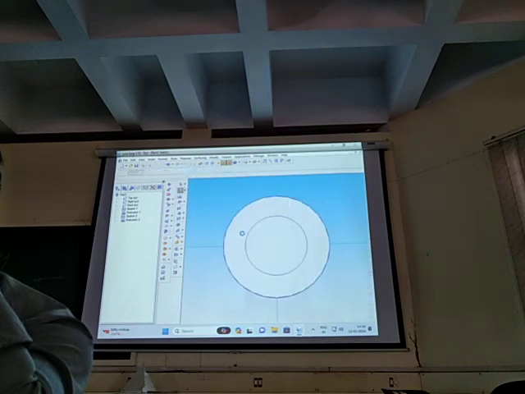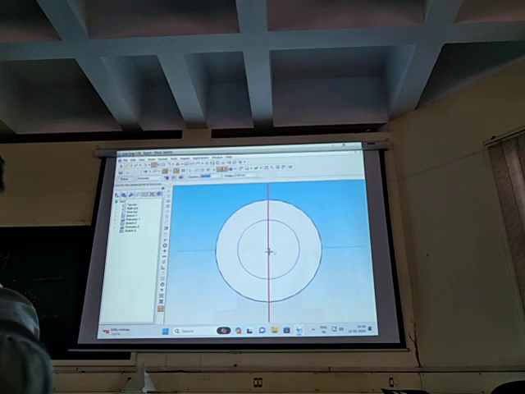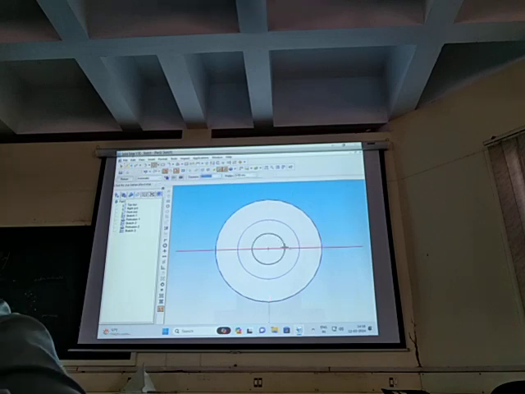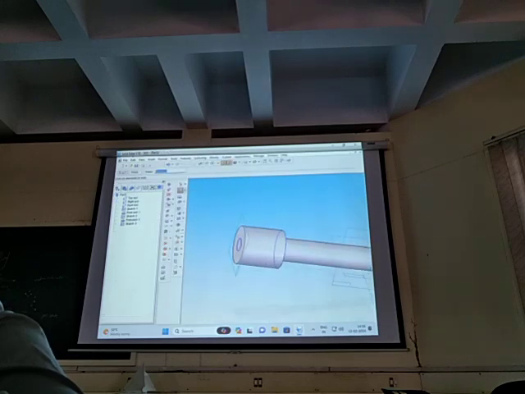Then the sketch, which plane? This plane, just left click. Circle by center point, left click. Diameter how much? 22, press center button, return. Protrusion, left click, somewhere right click. Distance how much? 13, press center button, left.